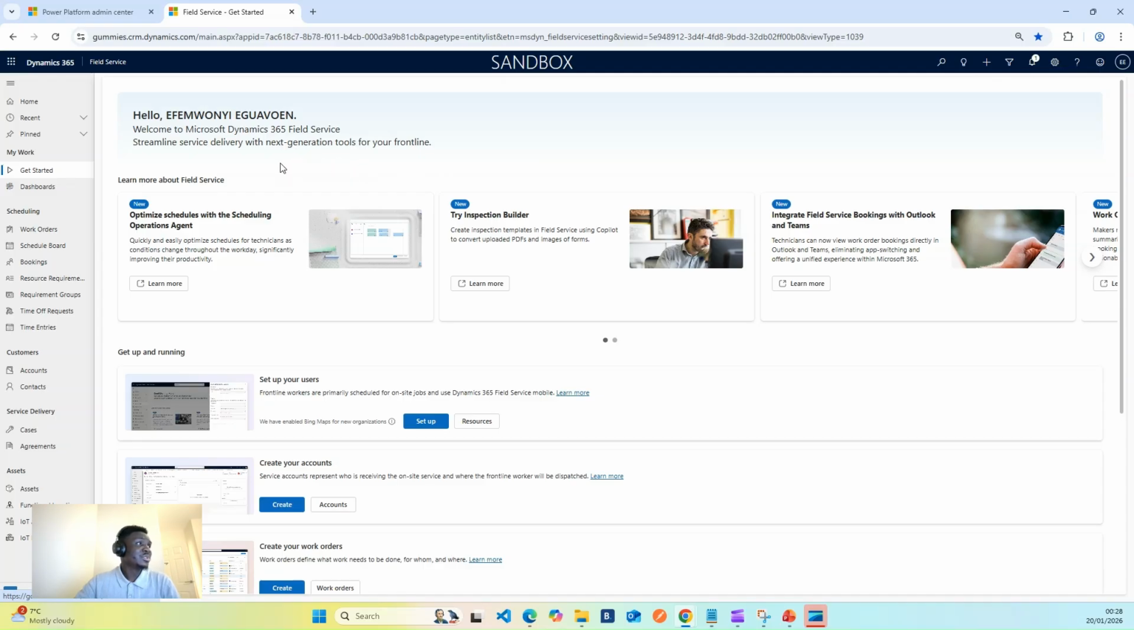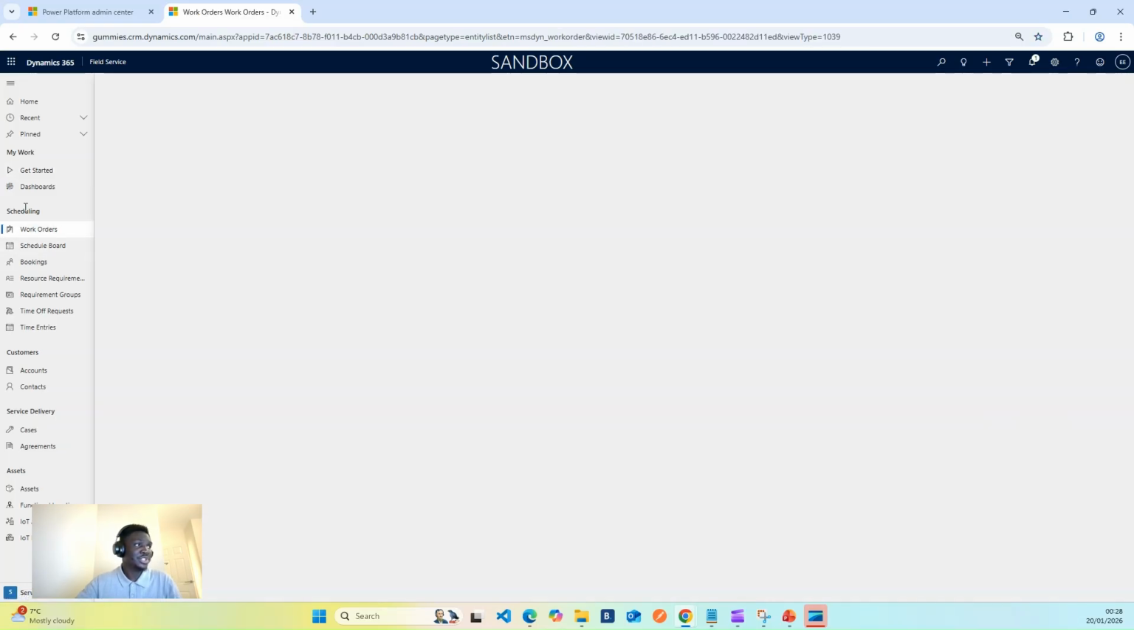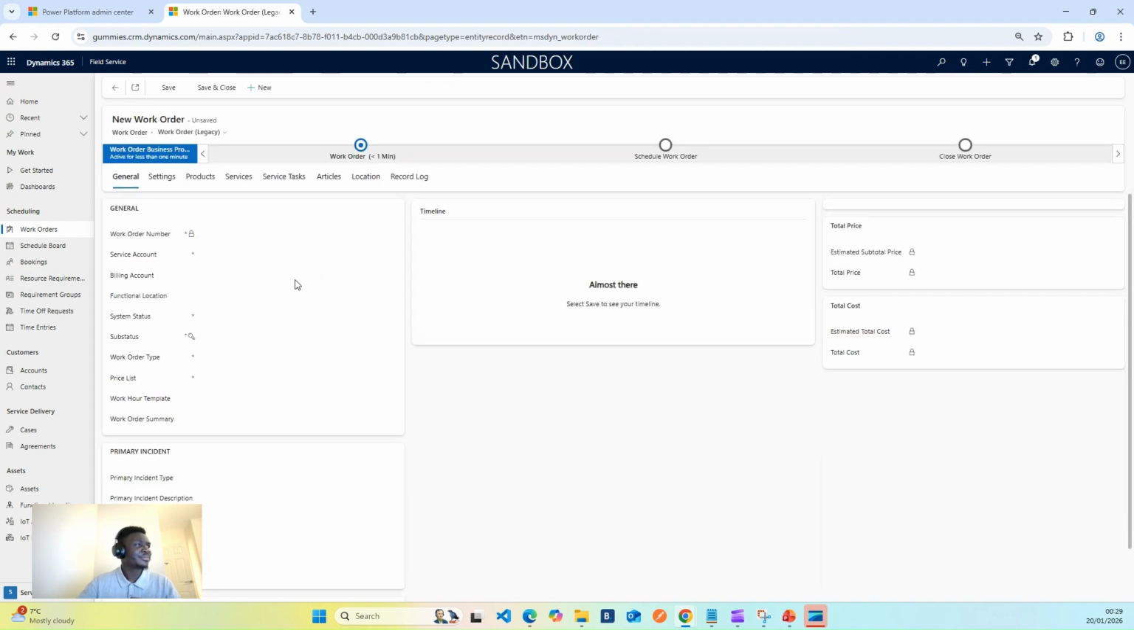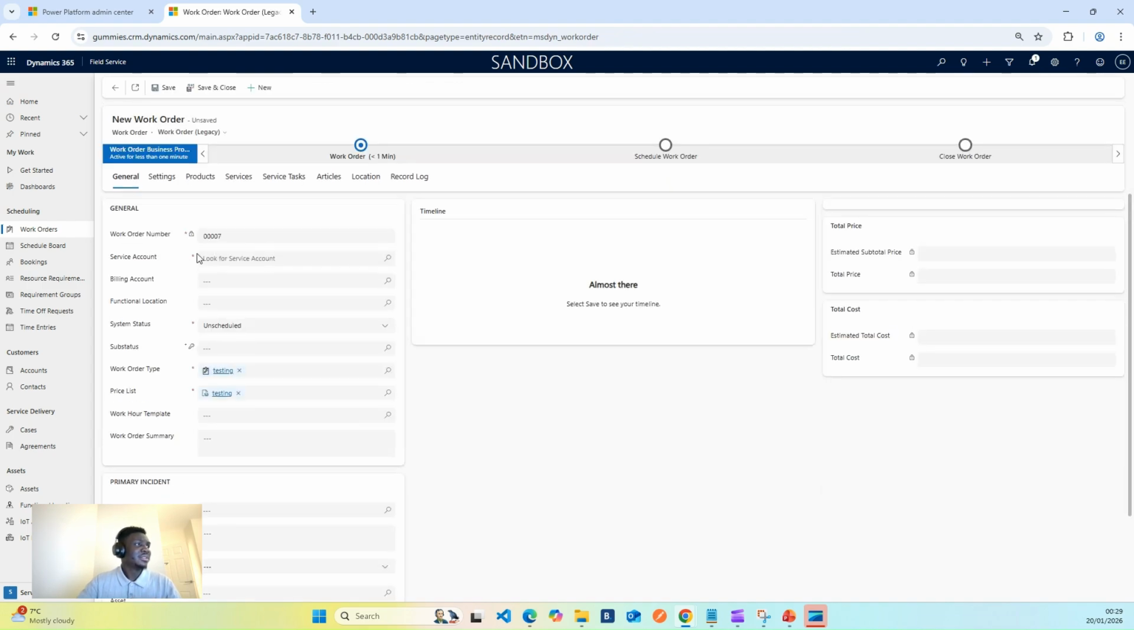So the first thing we want to do is go into the scheduling section here. You can see there are different navigation areas: the scheduling section, the customer section, the service delivery section, the asset information, and then we'll see the interface. The first thing we want to do is create a work order. So this is the legacy work order form.